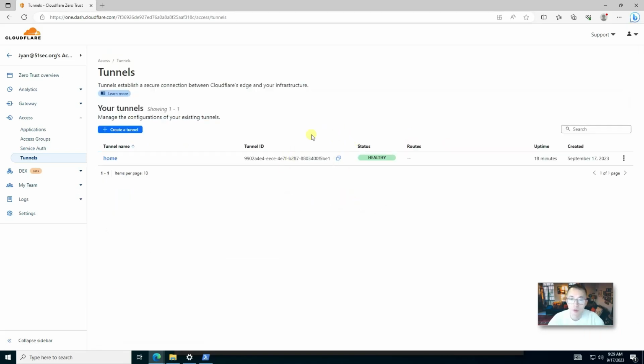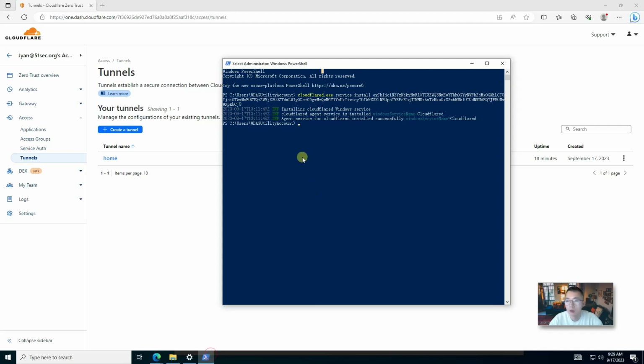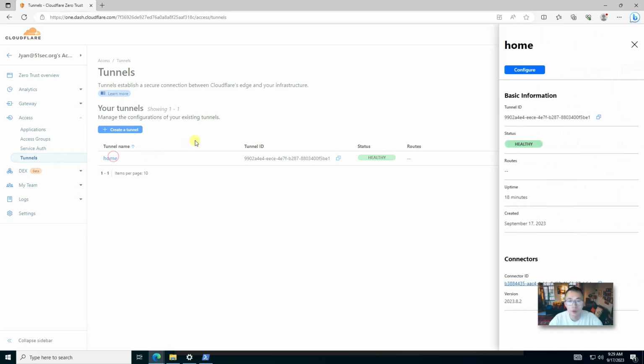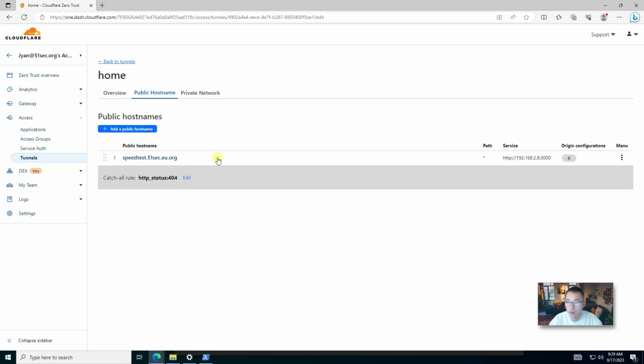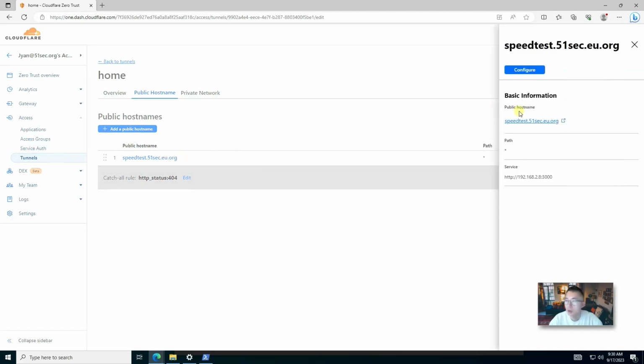As you can see from this tunnel screen, the home tunnel shows healthy status. That means we installed the service successfully. You can also double check your configuration for the public hostname. We can see this configuration has been added. Basically, this public URL will route the traffic to your internal HTTP 192.168.2.8 port 3000. We can quickly check it.